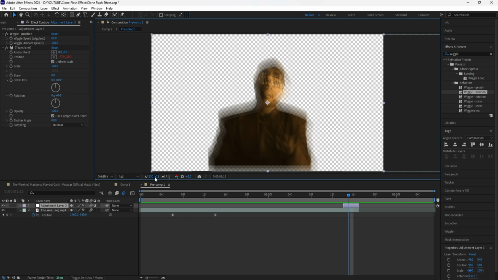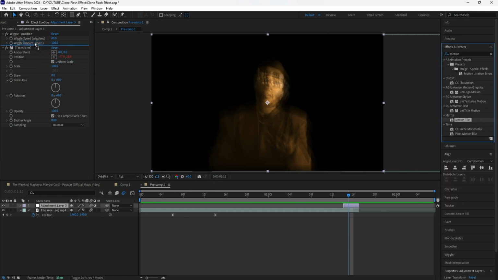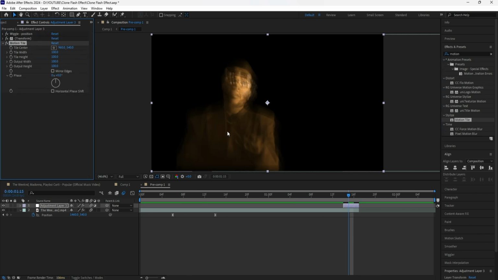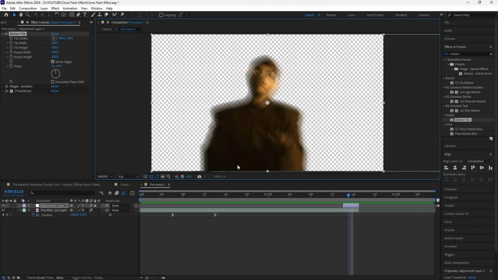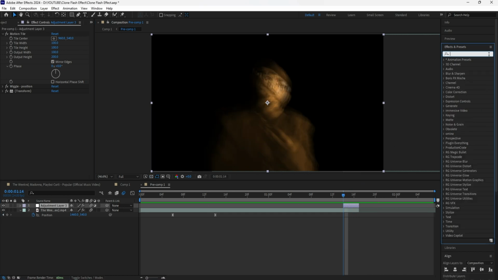By adding this wiggle position effect, our layer kind of cuts off at the bottom. So in order to fix that, I'll be adding a motion tile effect to this layer, and make sure to bring that above the wiggle position because if it's at the bottom, it distorts the position of our subject. So make sure to have that above those other effects. Increase the output height to 200, click mirror edges, and then it fills in that little gap that we were missing from before.